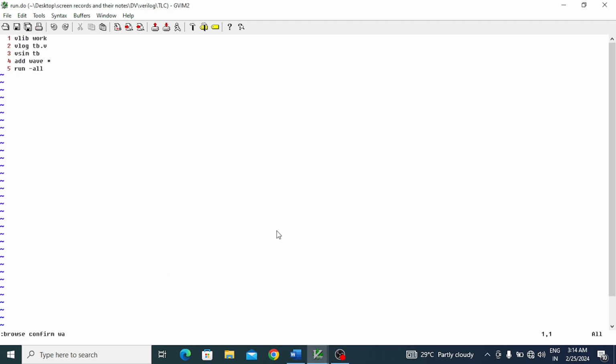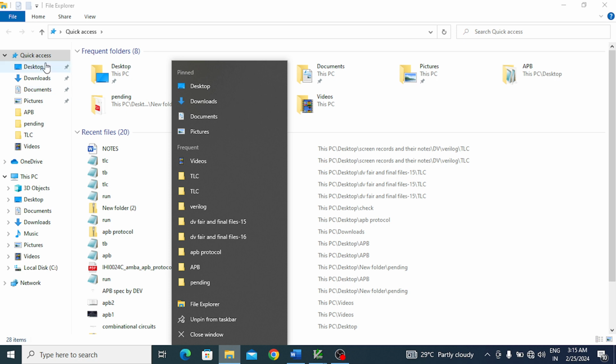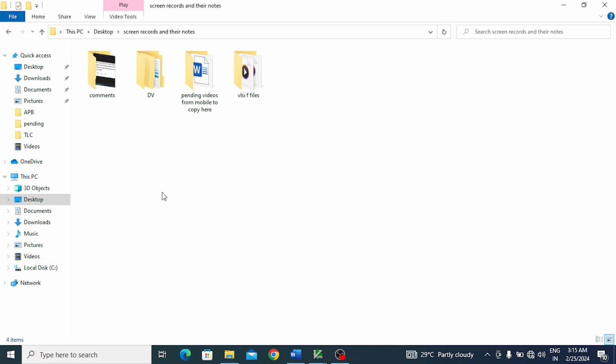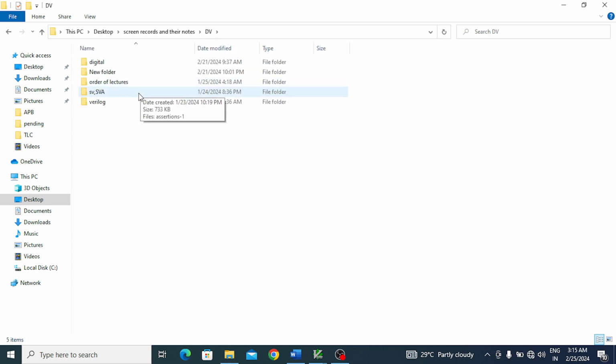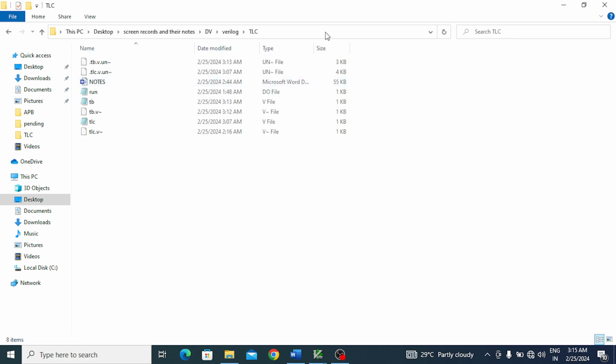Now you can see the run file. I will copy this path and execute the code. So I will go to that. TLC, I will copy this with Control C and simulate it in ModelSim.